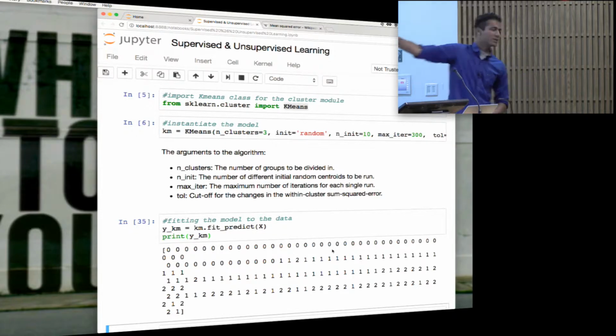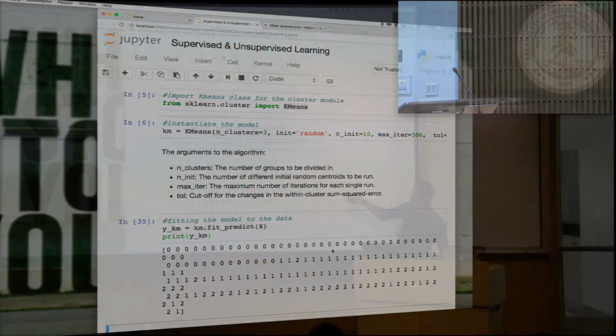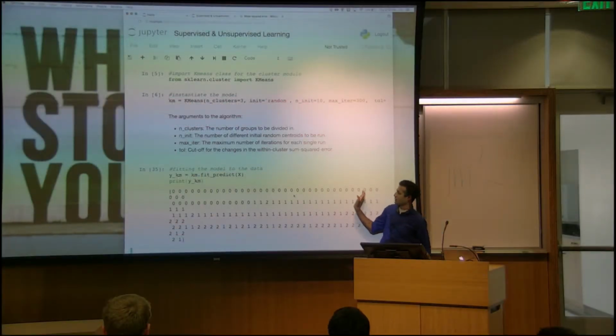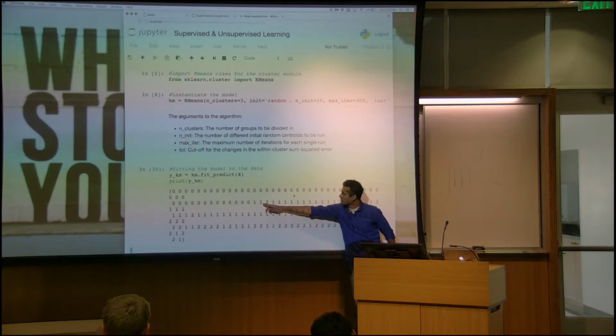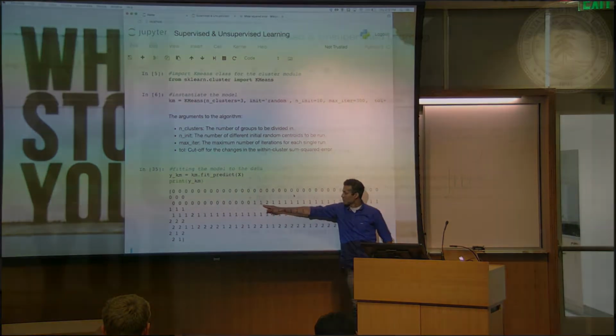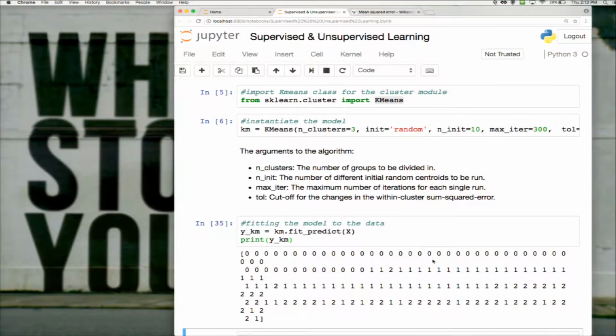And these are all the points, basically. Like, I don't know what point this is, maybe like the 20-something point goes to group 0. All of these go to group 0. Then, like, I don't know what this is. Maybe the 50th point goes to group 1, 51st point goes to group 1, and so on.